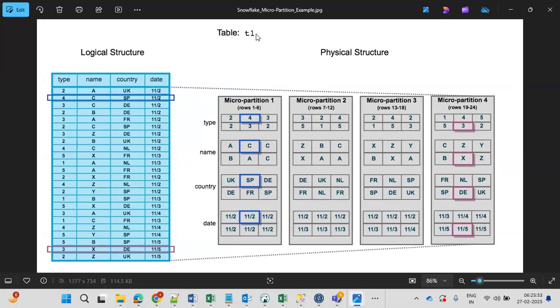If you query the table, select star from table T1, then you will be able to see the data in the combination of rows and columns only. You will see the data in rows and columns, but internally data is going to be stored in a column format only. Suppose here you have the columns type, name, country, and date. So your data is stored in the form of columns only.